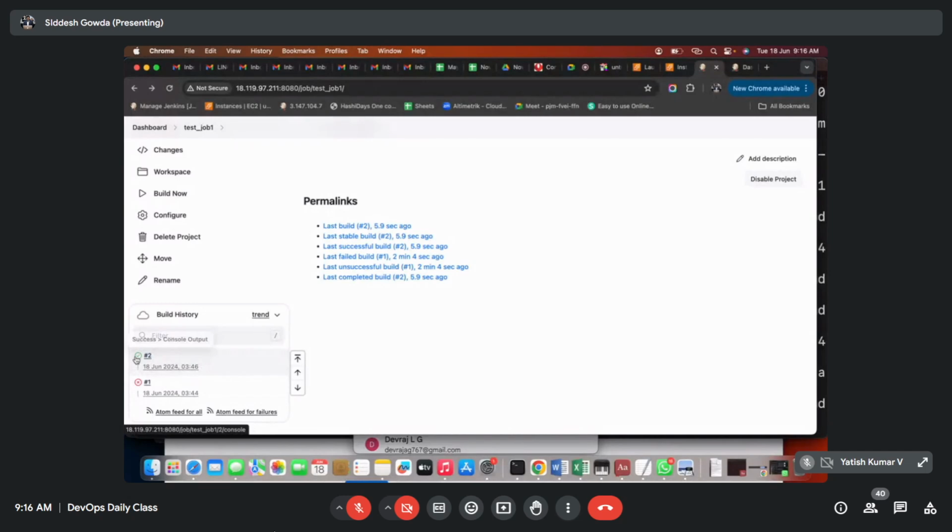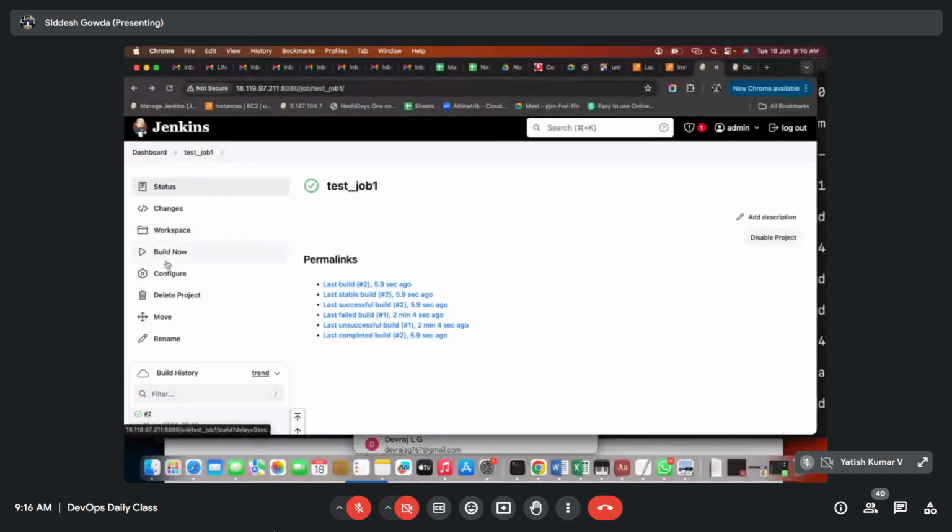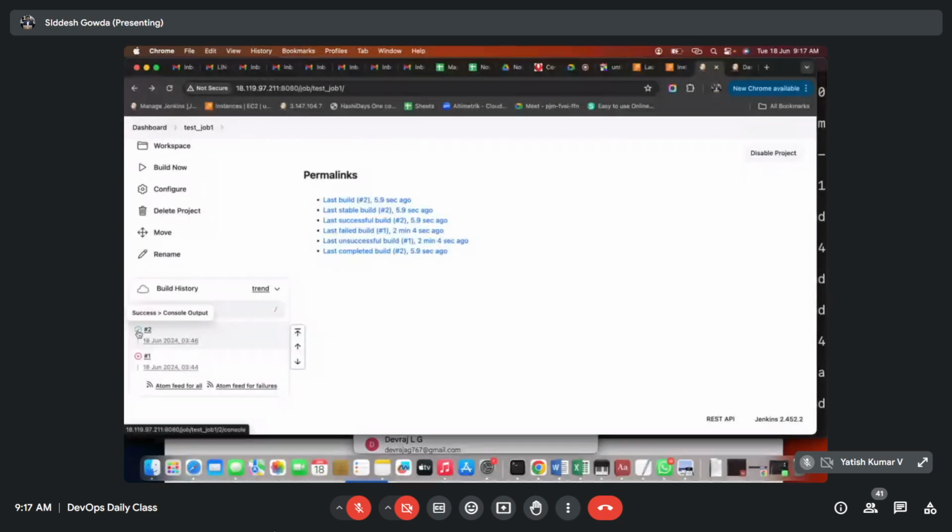So under the job configuration, if you click on build now, the job will get executed. If you click on configuration, it will go to the configuration page. If you click on delete project, the job will get deleted. If you want to move this job to some other place, we can use this option.